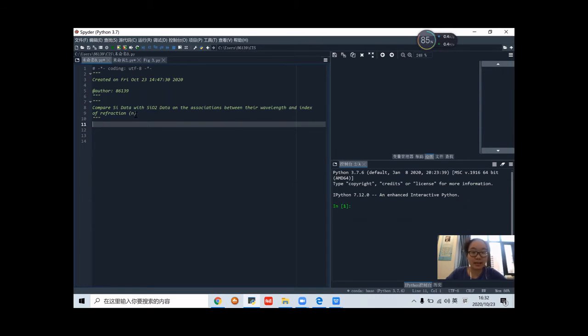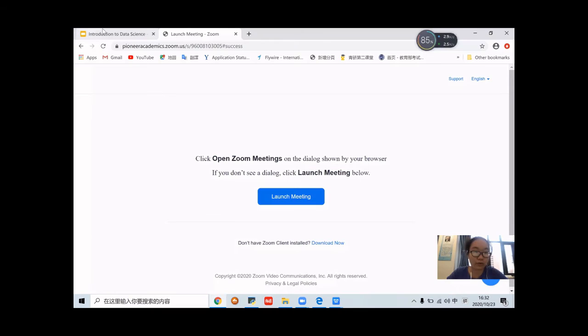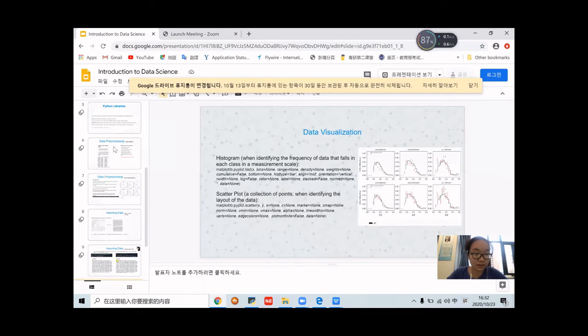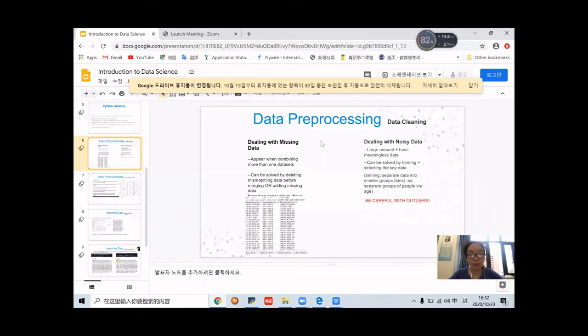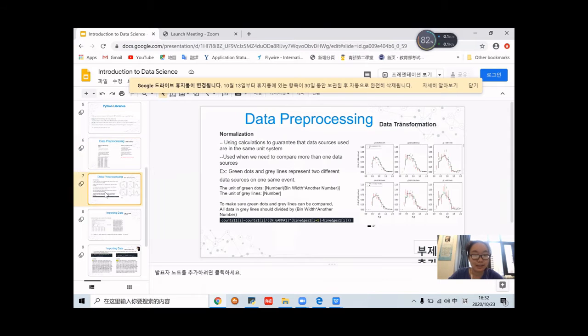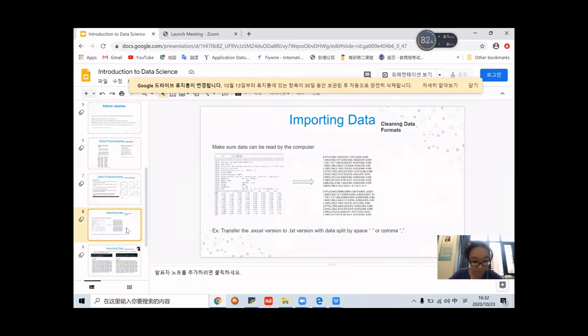Before we start all the steps, let's first have a brief review of the things that we learned in the last session. Remember, the first step that we're going to take is called data pre-processing, in which we deal with missing data and noisy data. Then, if we want to compare more than one data source and figure out that their unit systems are not the same, then we're going to use the small step called normalization in the data pre-processing. And after we finish data pre-processing, we're going to start importing our data.